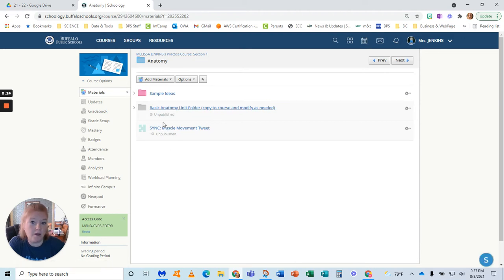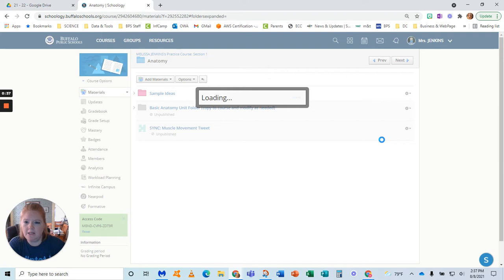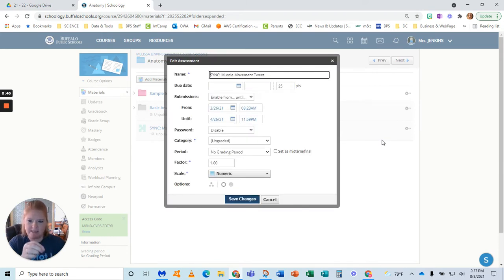So you can leave things unpublished in your practice course. Sometimes I like to do that because then when I copy them to my actual course, it copies them unpublished. Okay. So let's look at, this is an assessment. When I look at the editing features of an assessment in a practice course, I can pick due dates, I can set the point value, I can enable it. This is how I work my assignments, at least most of my assessments. I enable it during a specific window of time. So even if I publish the folder early, they can't access it, okay, because I set an enable period.